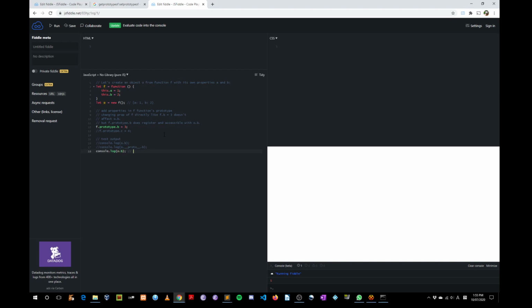I expect this to be 2, right? Secondly, this is a crucial thing. Let's access prototype.b. I would expect this to be 3, right? So there are 2 different values of b that are accessible from object O.